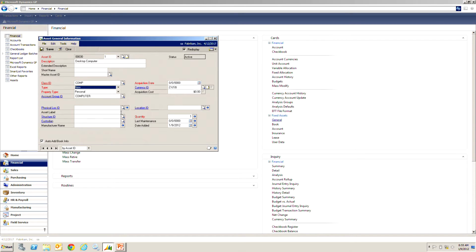What I've also done in my system, and I'll show you this a little later, is that with each class ID, I've specified a depreciation type and a length of service. So we'll take a look at that later. Let's just tab through here. I'm going to put in an acquisition date and the acquisition amount here.